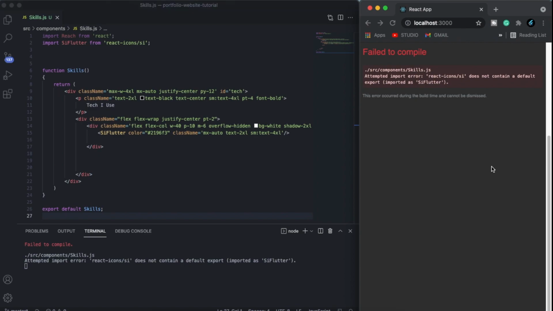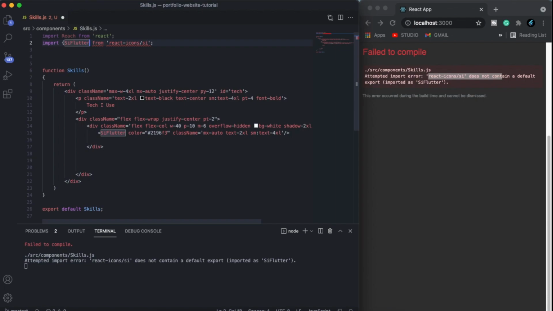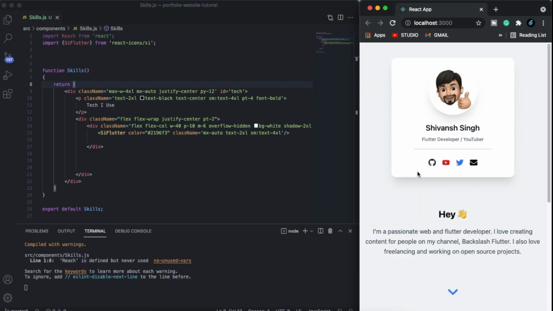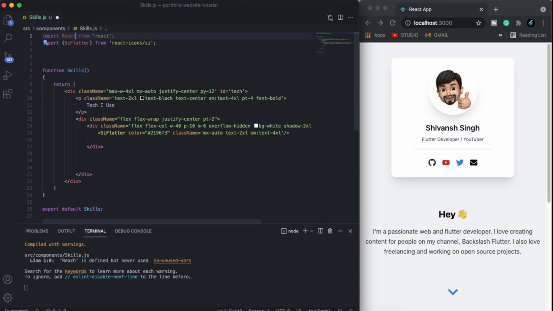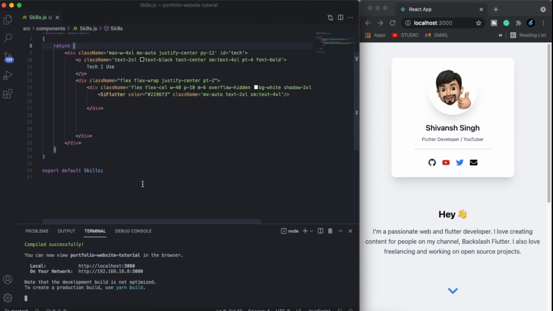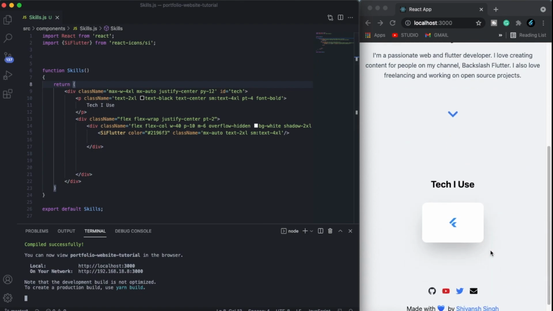Now let me see what thing we got, what error we got. React icon does not contain a default export imported as Flutter. Why? What is the scene here? Let me just see whether I can solve this with this. If I click on save, reach isn't defined. What is reach? Okay, it is React. Yeah. I don't know why every time I write React as reach. Okay, here we got Flutter.